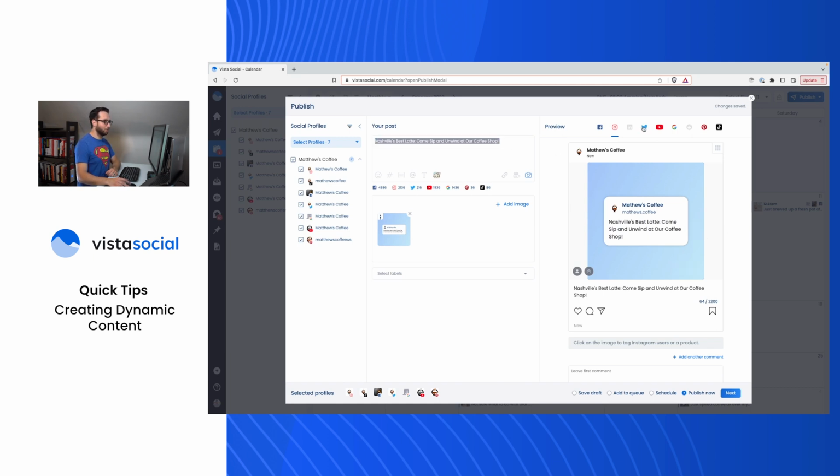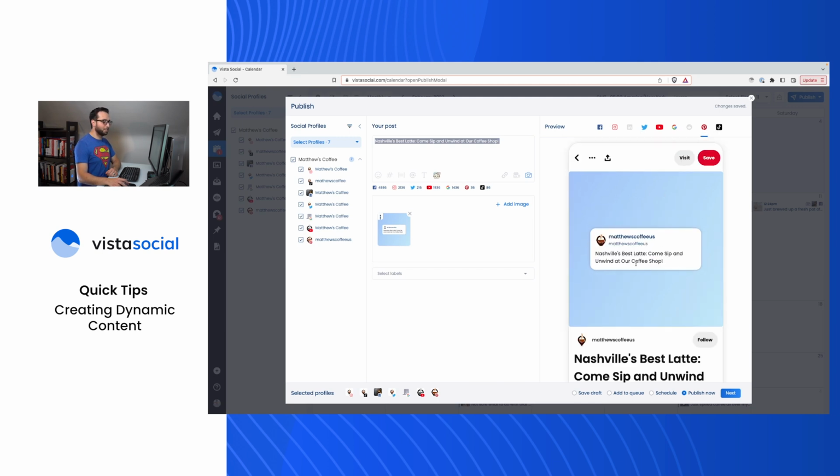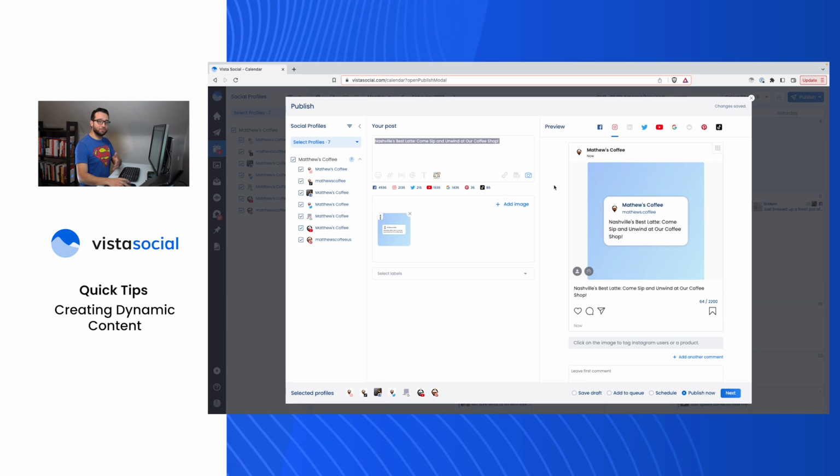And if I head over to Twitter, and if I head over to Google Business and Pinterest, it's going to update with your profile name, your handle, and your profile photo right there in the preview as well. Now, if you're familiar with Vista Social, you know that you can customize your caption for each network.